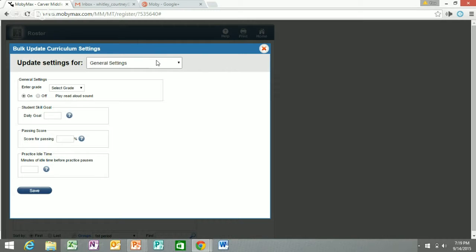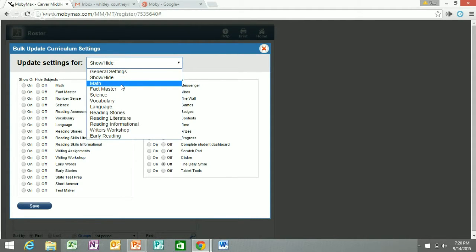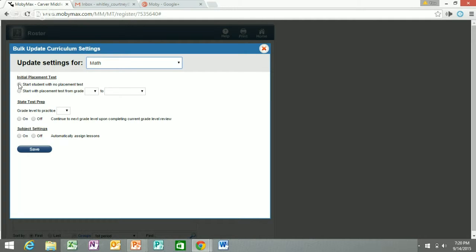Okay. I can update settings for show hide. So that's when they pull up their home screen, they can see all of these, or I can turn it off. Like the Daily Smile is a joke. It's like a little joke book, and I don't see it necessary for the kids, so I typically will turn that off. Okay. If I click on math, I can start the students with no placement test. I typically will start them at the placement test starting at kindergarten, and then it will get more difficult as it goes up. But for the state test prep, you would want them to be on grade level. Okay.